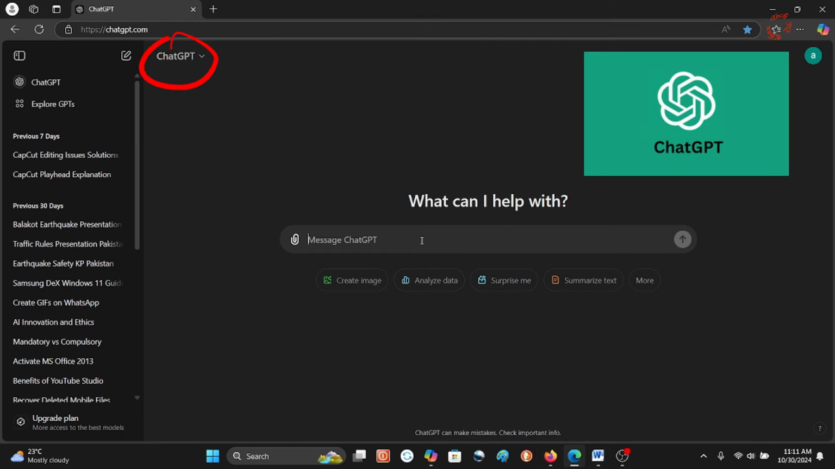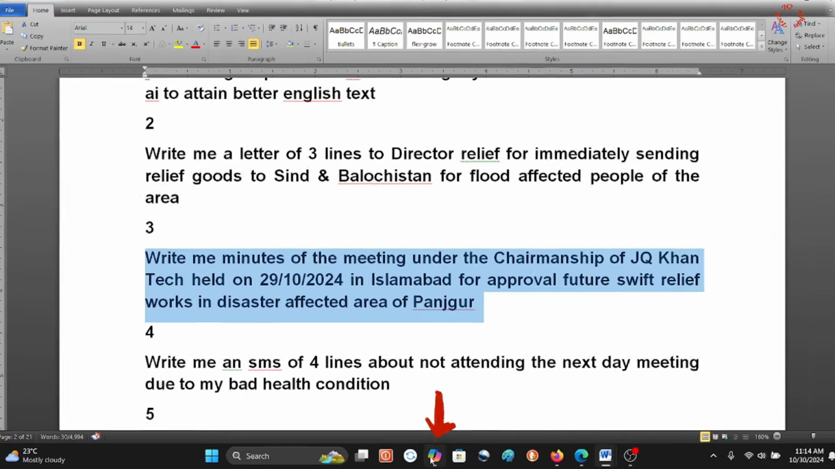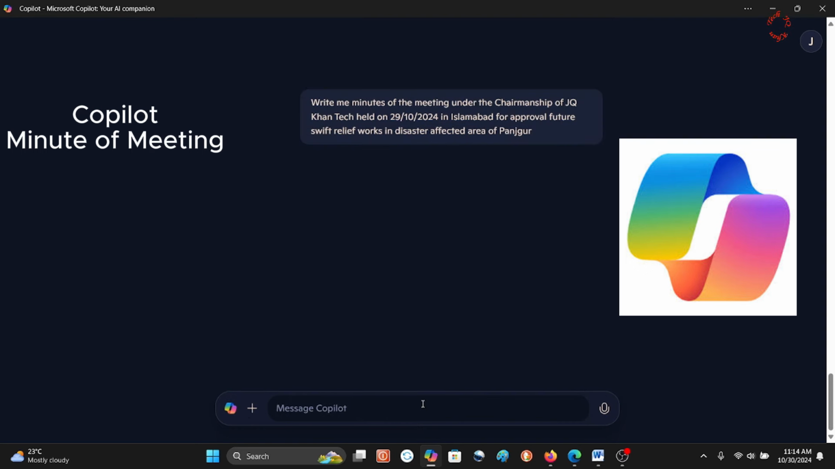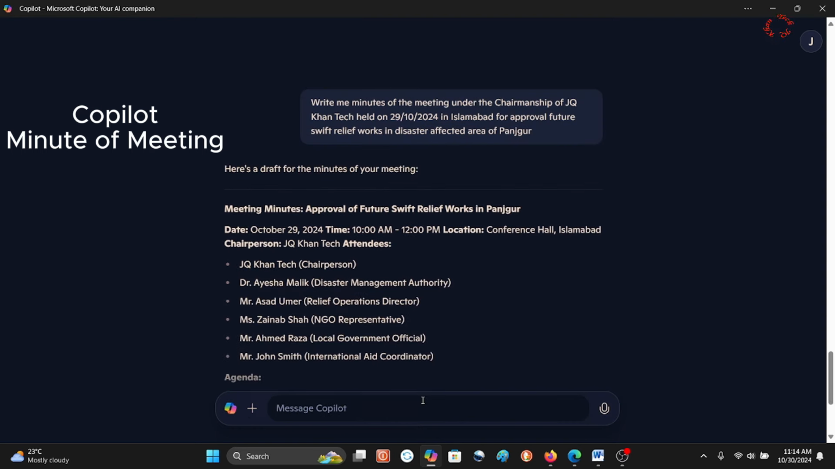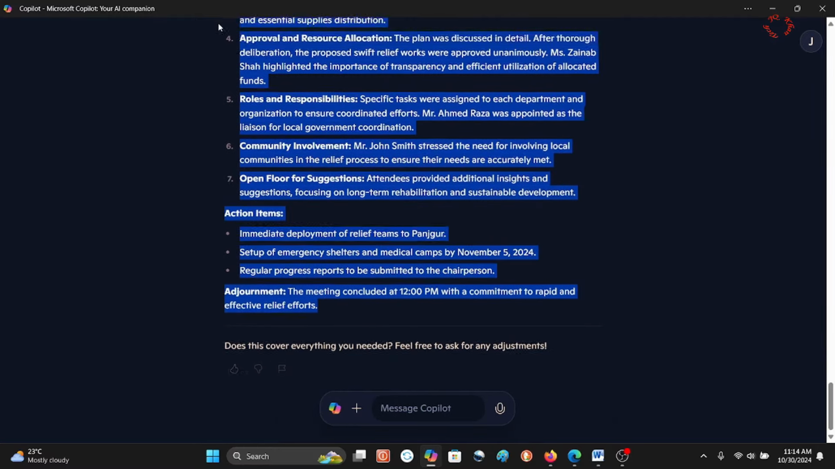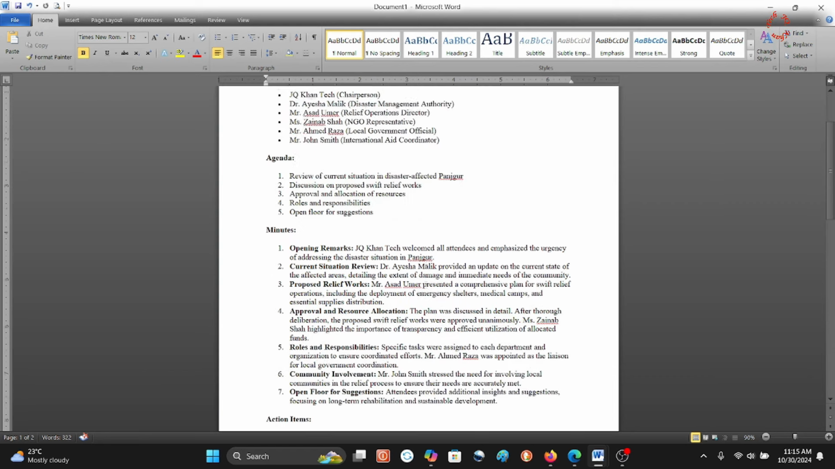Now let's go and write minutes of meeting through AI, in which date, time and venue are correct. So let me paste it, and Copilot AI will provide minutes of meeting. Now in exact order, minutes of meeting has been generated, date, time, venue is correct. However, the participants need to be replaced. Agenda, minutes, action, and at the end, conclusion or adjournment.